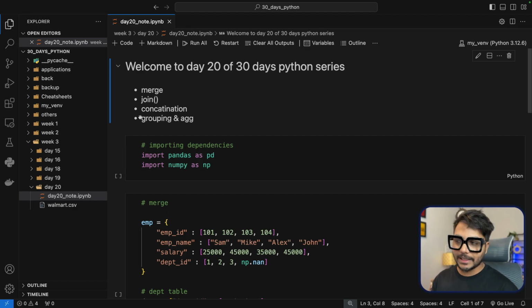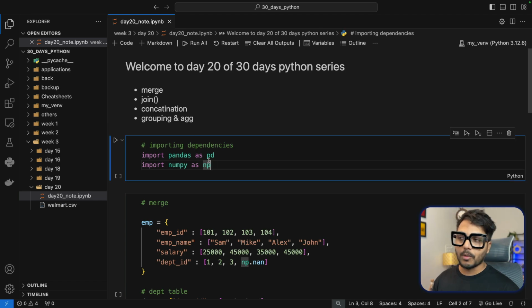Then we're going to learn concatenation. Using concatenation, you can concatenate two or more data frames together, either on a column basis or on a row basis. Then we're going to learn group by and aggregation functions, so you can analyze large data using a simple group by approach, which we do the same as in SQL. All of this will help us analyze large data and join more than two data frames together. Let's first import the libraries.